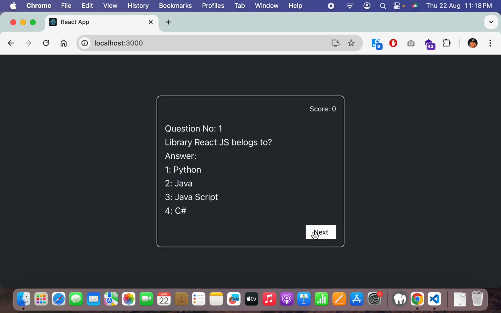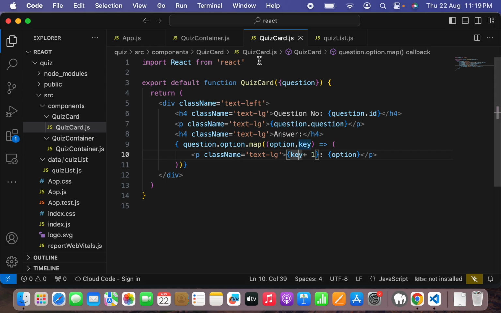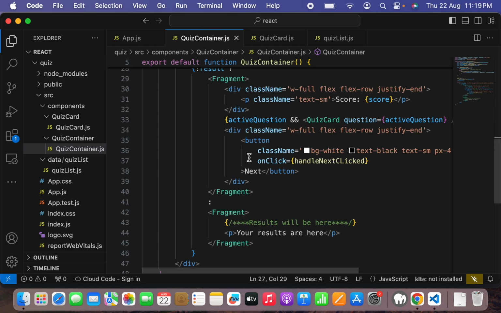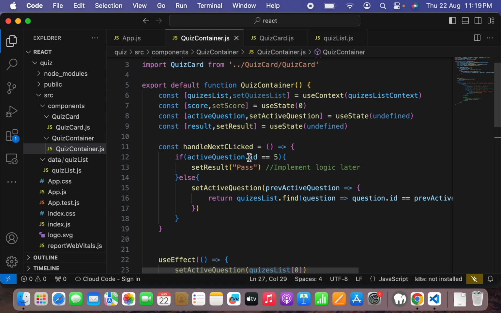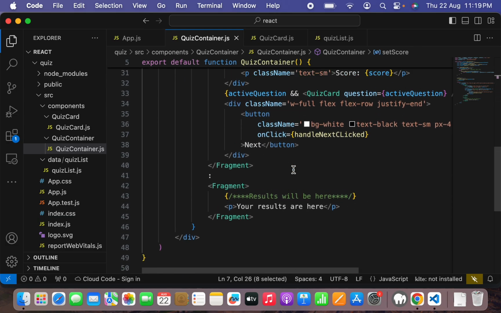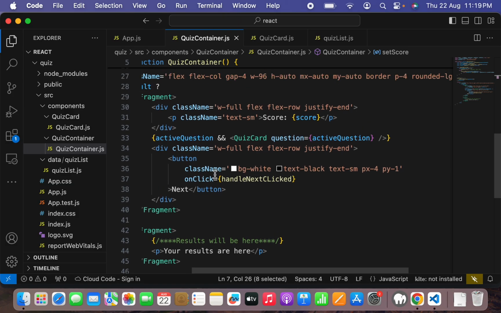What I have to do here is now implement the functionality of correct and incorrect answers. How can I mark them as correct and incorrect? First of all, I have to pass this set scores method as a parameter to my quiz card. Where is my quiz card?